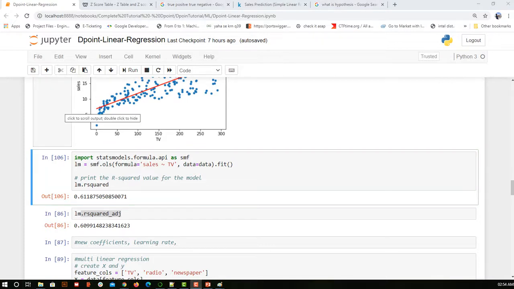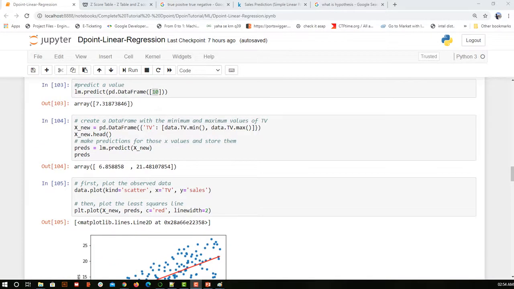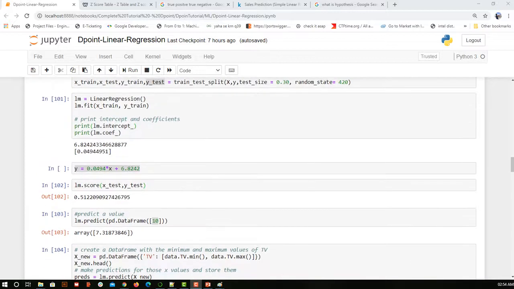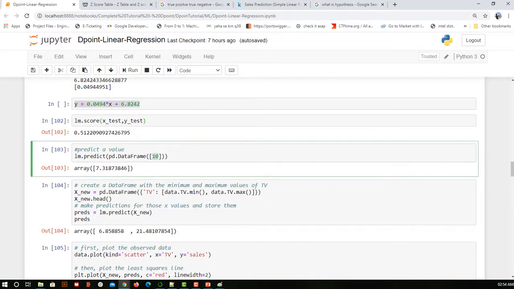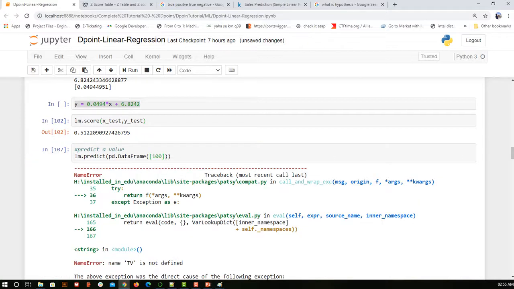So this was what we learned so far. We can consider that using normal linear regression our accuracy was 51%. Here we consider only the TV as our column, and we predicted. I can predict for any other new TV value and see what happens.